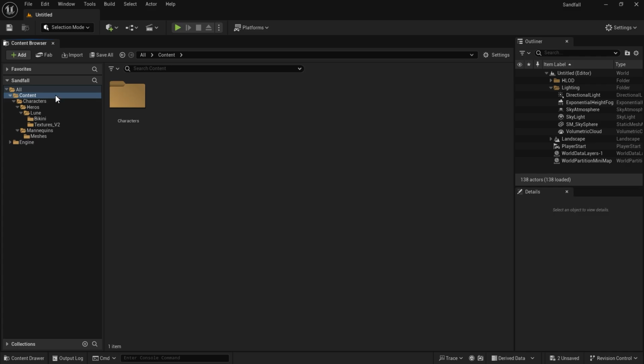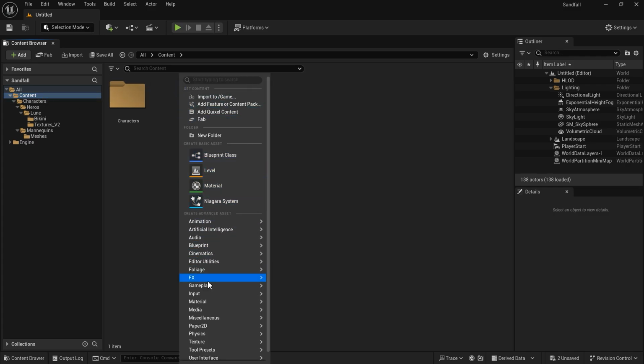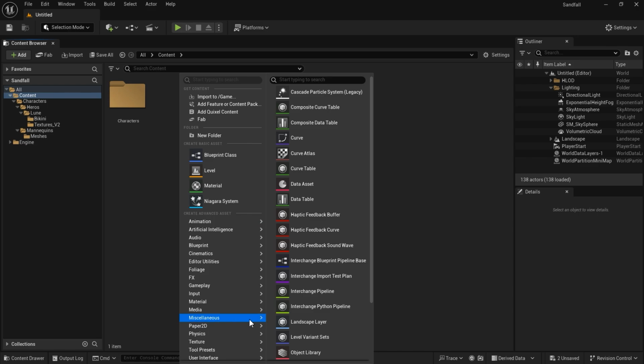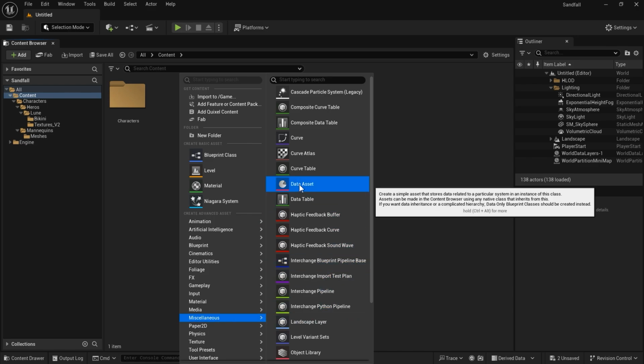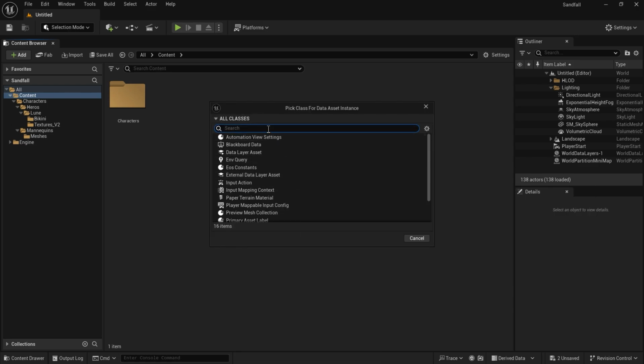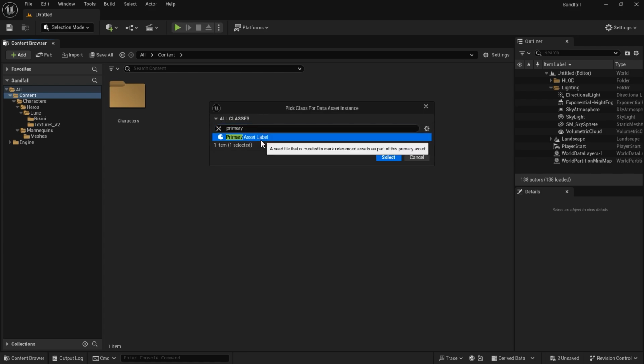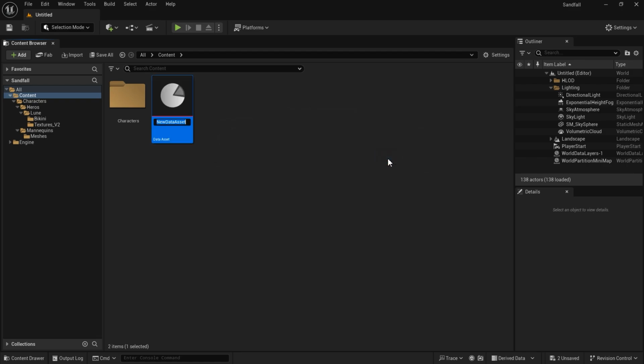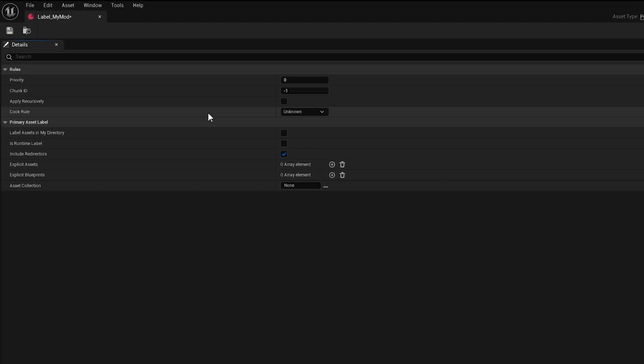To package, go to the Content folder, right-click here, go to Miscellaneous, and choose Data Asset. In the pop-up, type Primary, and select Asset Label. Now, name it label underscore, then whatever you want. Next, we open it and change some settings. Make sure they are right.